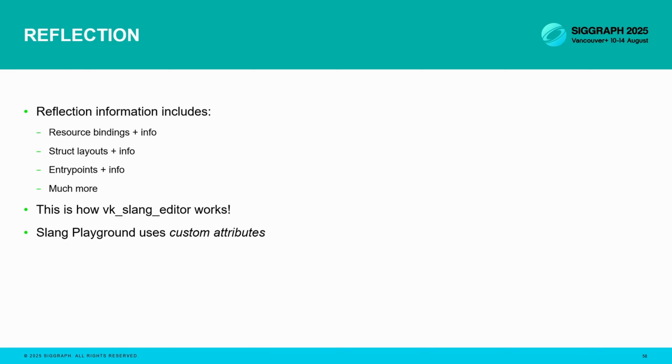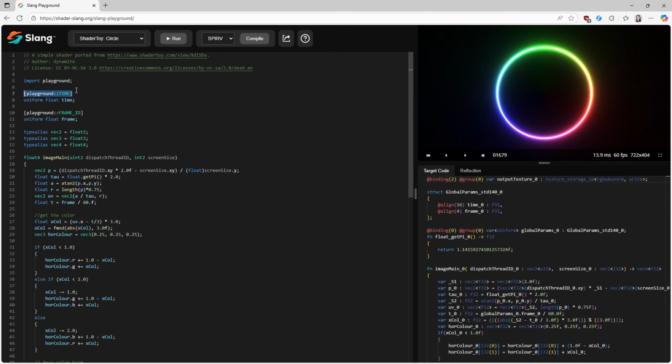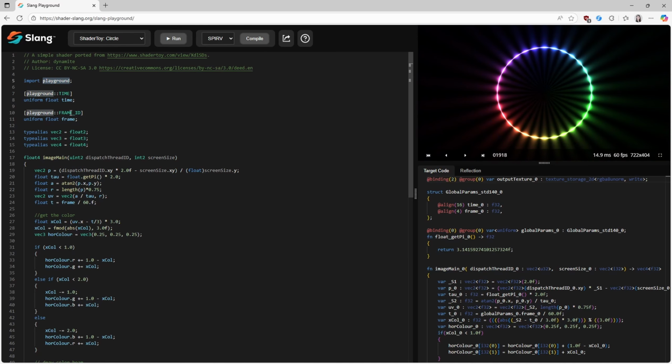Slang Playground, which is an online Slang editor, uses a similar solution, except it uses custom attributes instead of looking at variable names. For instance, in this playground, time is a custom attribute. That's defined in the playground module, and we'll talk more about modules later.